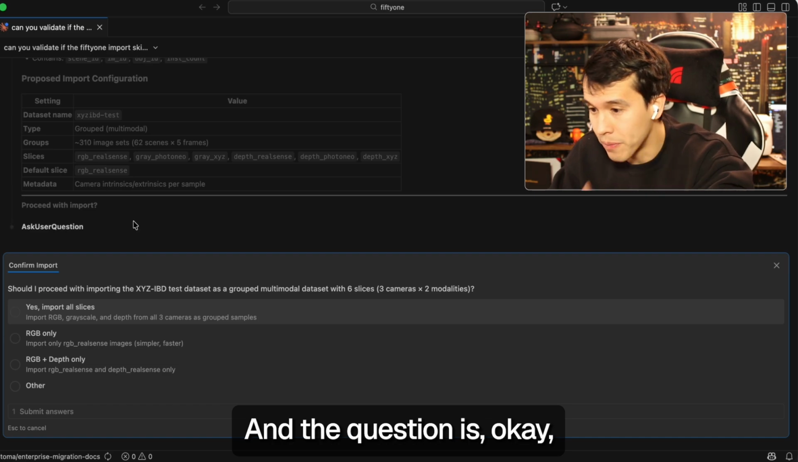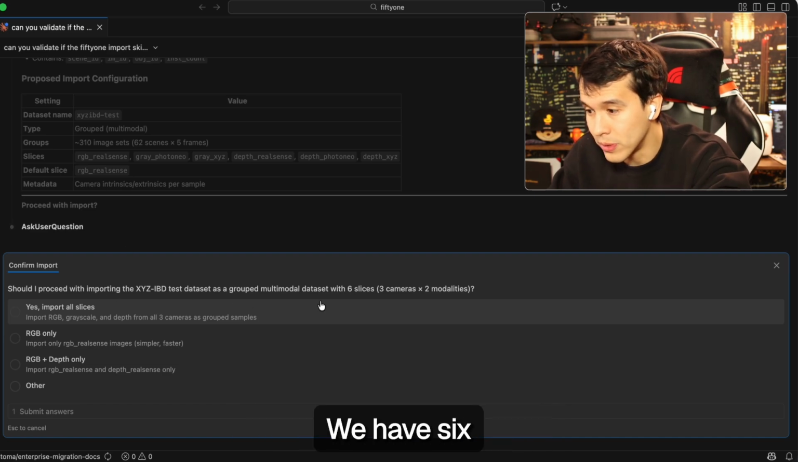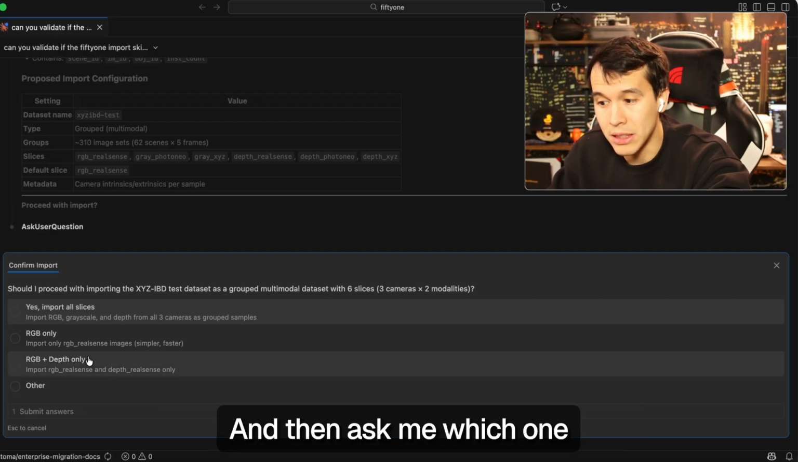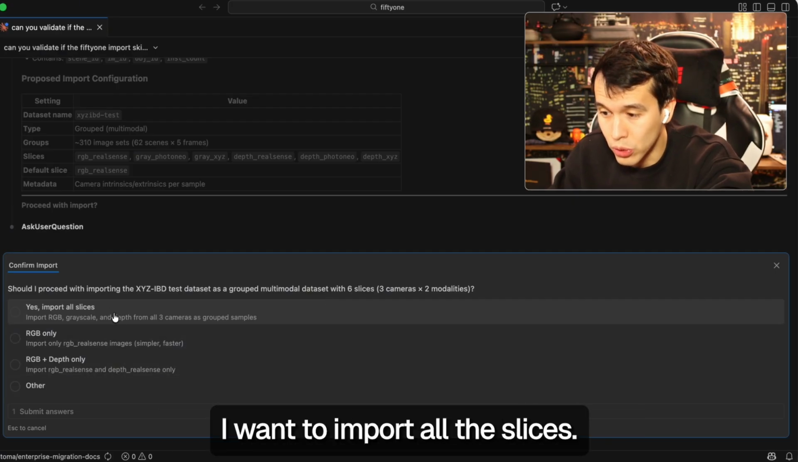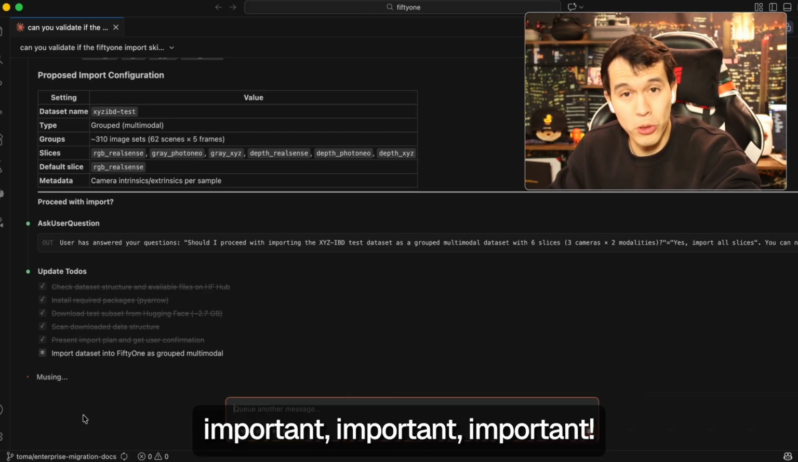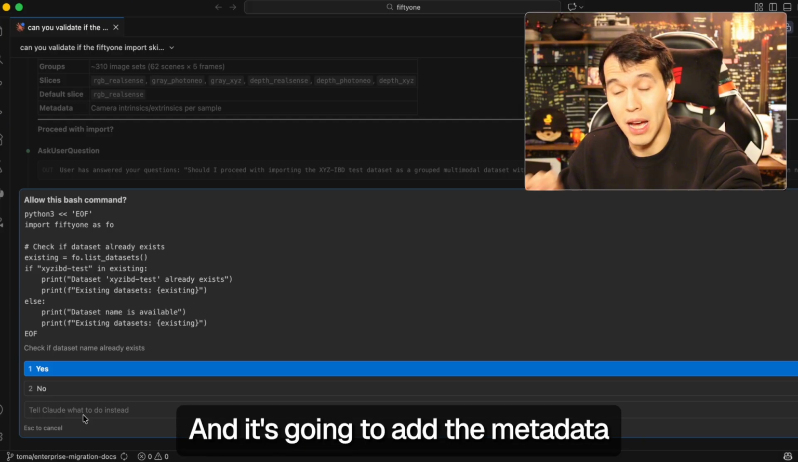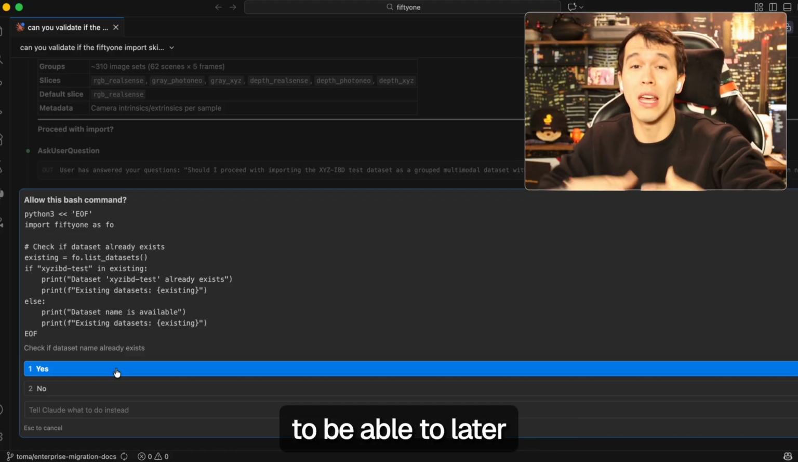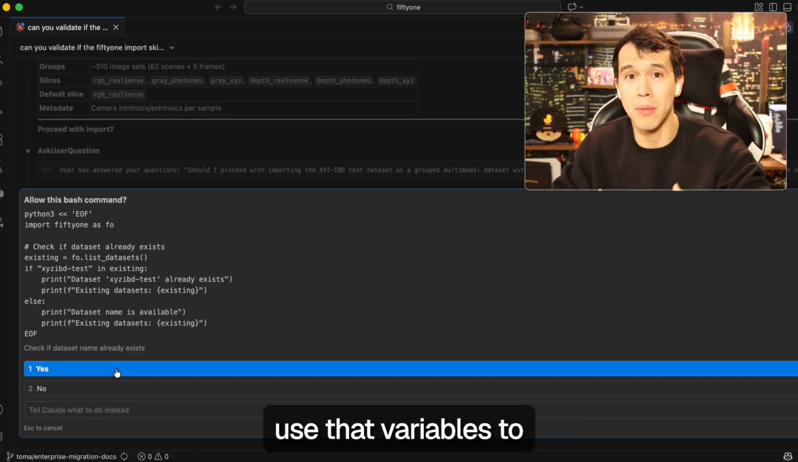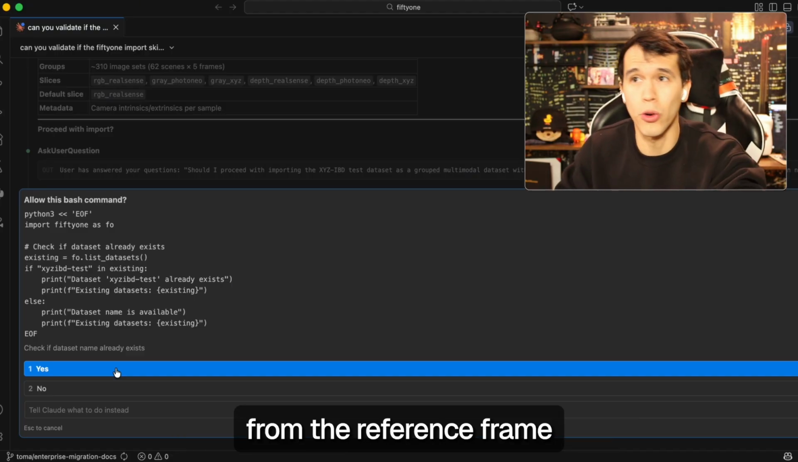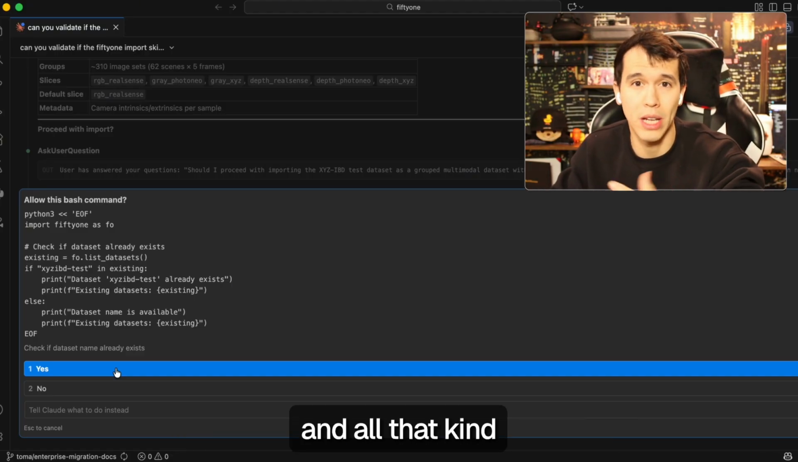And the question is, okay, let's proceed with this. We have 6 slices, 3 cameras, 2 modalities, and it asks me which one I would like to use. I'm going to import all the slices. And let's go. Important: you have metadata as well, and it's going to add the metadata. In this case, intrinsic and extrinsic parameters, and 51 supports that to be able to later use those variables to, I don't know, create reconstructions or move from the reference frame to specific reference frames and other kinds of things that we can do.